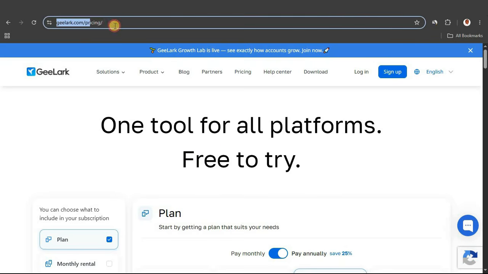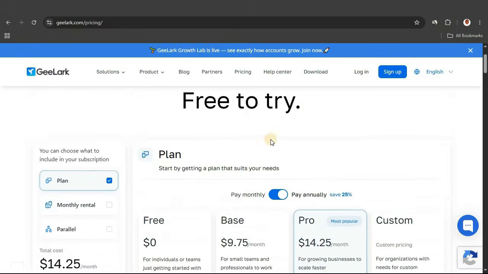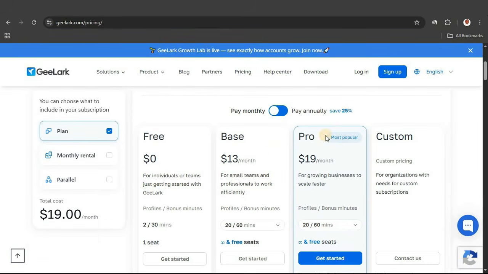So you can come over to their pricing page right here, and once you're here, you want to basically scroll down. Over here you can see all their pricing plans. They have a free option, a base option and a pro option, but if you want to get all the features of the software, you are going to have to go with the pro option.